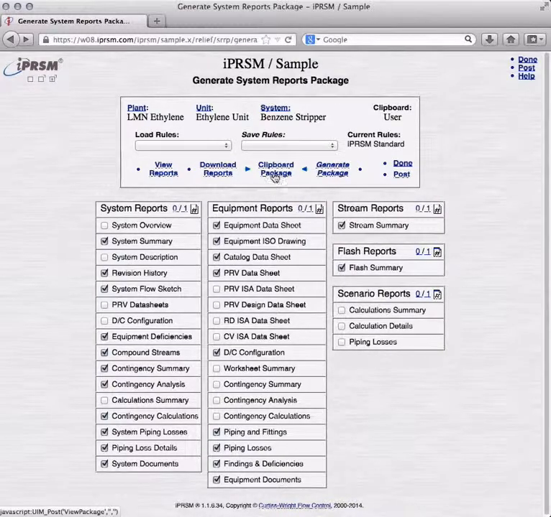Now we know how to generate a package, and how to view and download a reports package, but how do you create or edit a set of rules for creating packages? Let's say we want a package of reports consisting of some general information about the protected system, and then all the reports available for applied scenarios. Pick the None links to remove equipment, Stream and Flash reports, and we use the All link to select all scenario reports.